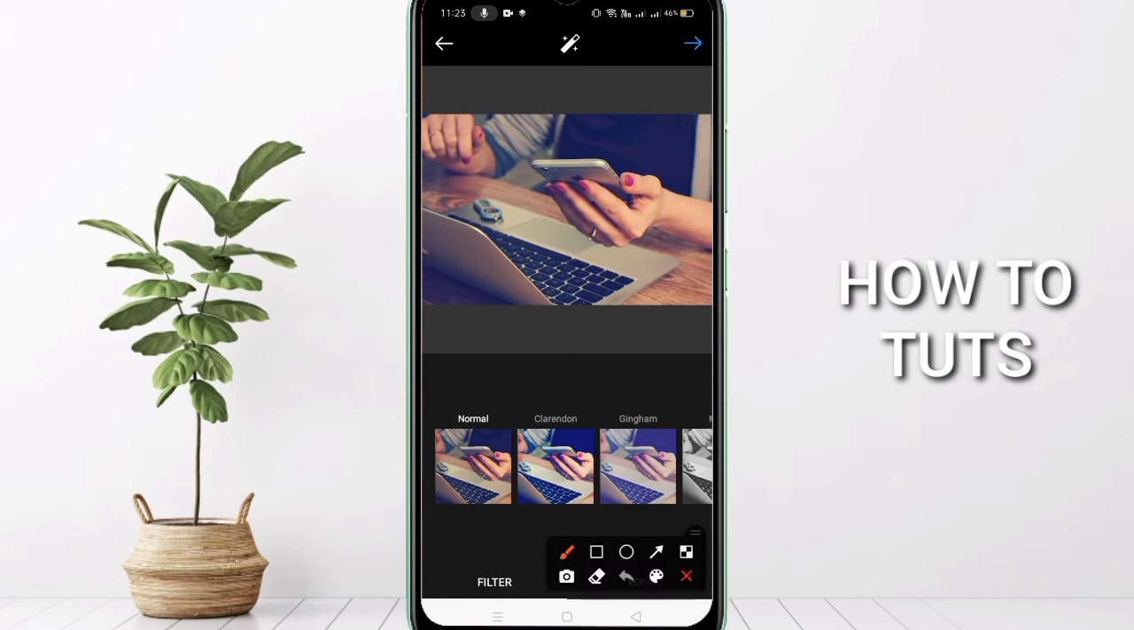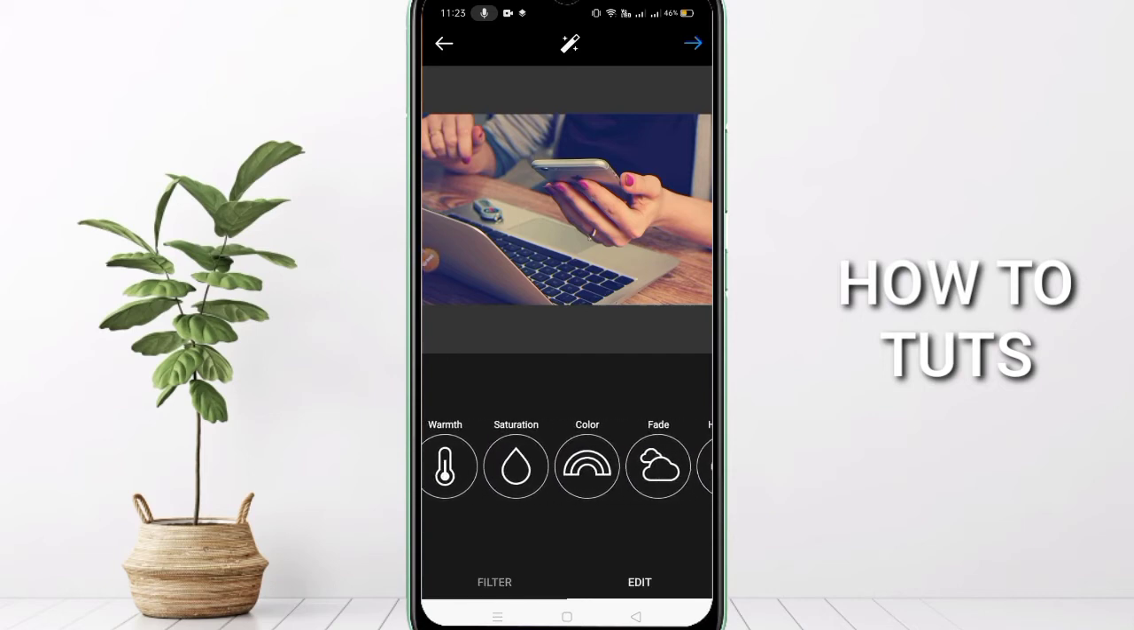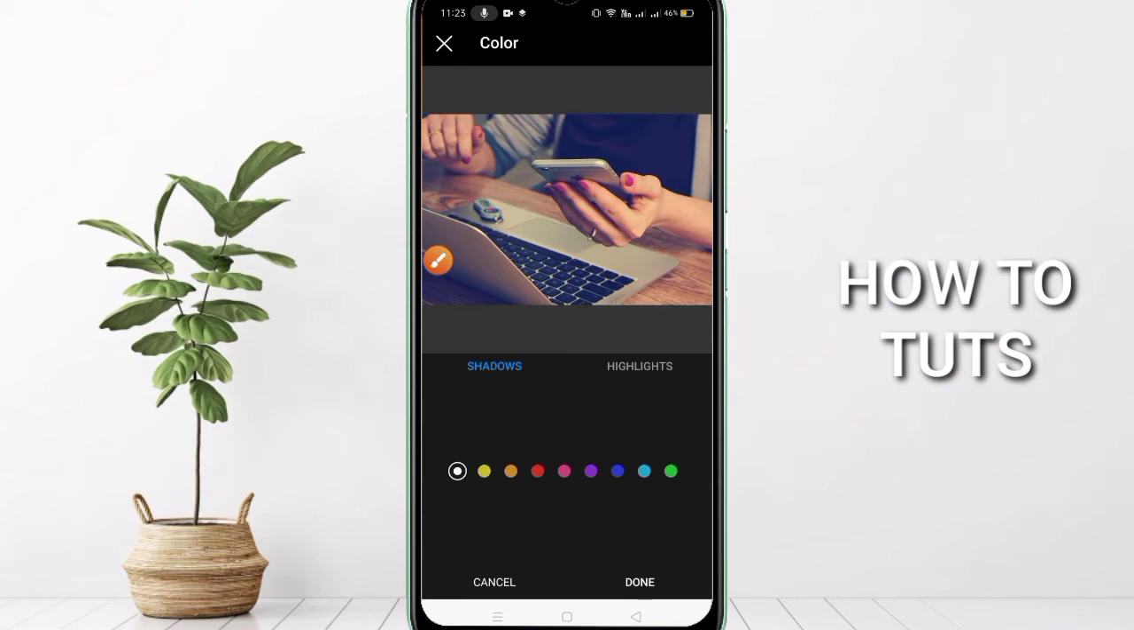and after that we have to go here, the edit button, on the bottom side beside filter. Click edit and scroll right, and then here you can see the color. Click on this color, and this is shadow, and we have to go to highlights, on the right part beside shadow. Okay, so choose any color among them, and if you want to increase or decrease the ratio, then you have to click twice.